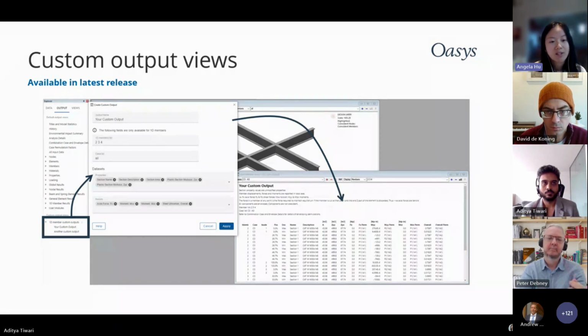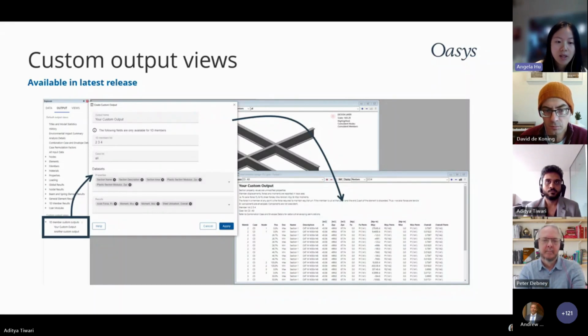So something that we have put into the latest release of GSA is the ability to do custom output views. So what this means is that you can then create a custom output, select things like the section name, section area, axial force, and skill utilization all together in one output, and it'll create a singular table that has all of those columns needed so that you don't have to match all these tables together. It's already matched together for you.